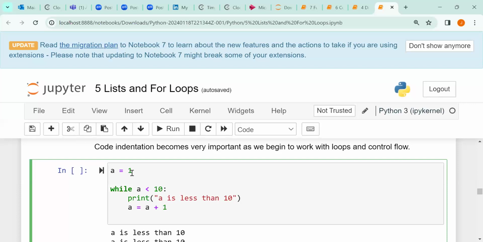A equals 1. And the syntax, that is the structure for creating a while loop in Python, is: while a is less than 10, print a is less than 10. So this is the structure for creating it. We note that we created a new variable, a is equal to 1, and then note that this new variable that we created is outside the loop.